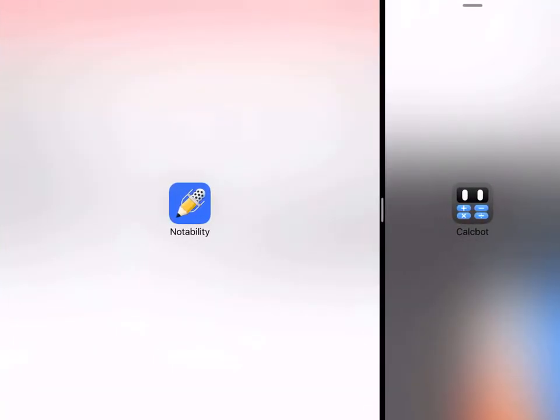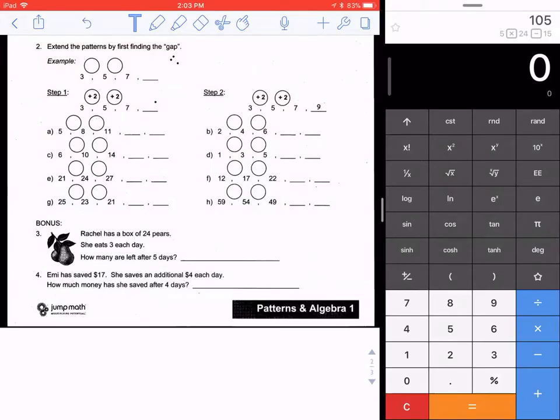As you can see, I can run my calculator app over here on the side, and I could write my answers over here in Notability. And so I have two apps open at the same time, helping out each other. So that's what multitasking is all about. If you have iOS 11 and a newer iPad, I definitely suggest trying it out. It's good for all sorts of different students.